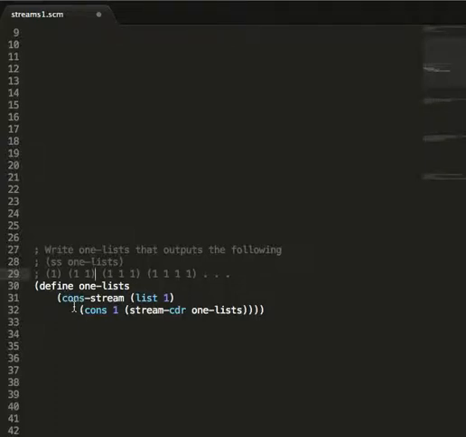And so that won't really work, right? And again, cons-stream, this needs to be a stream itself, right? So this can't just be a list of 1 and then this other part of the list, right? So that won't work.